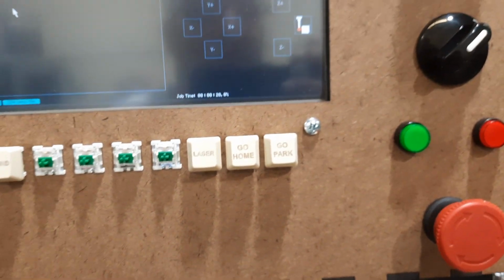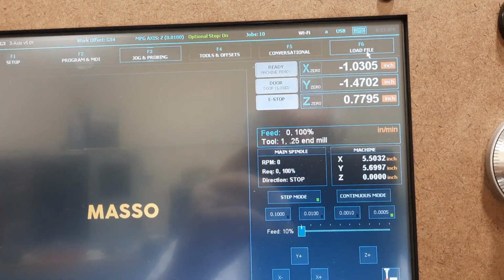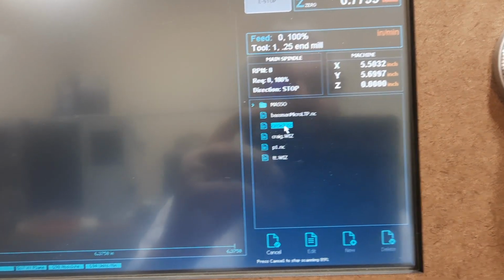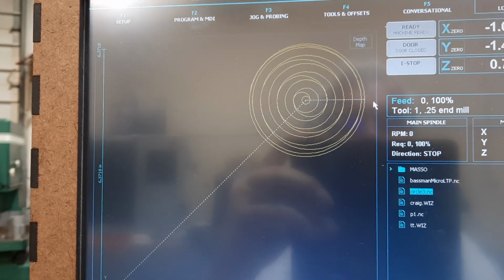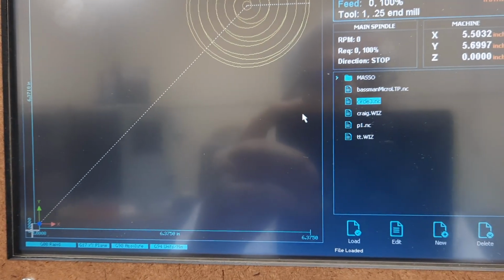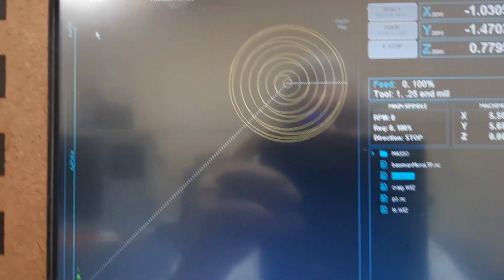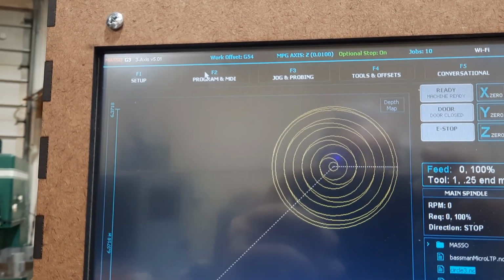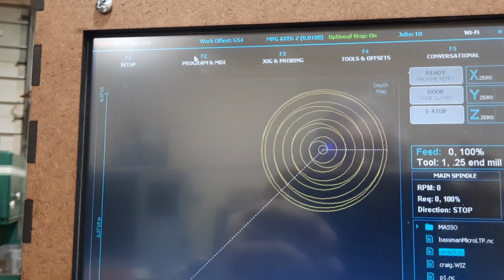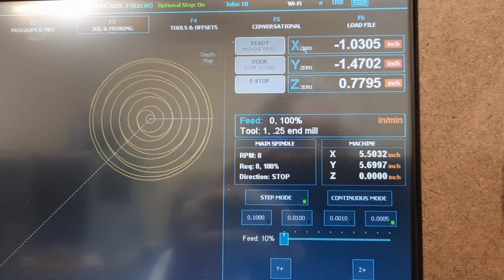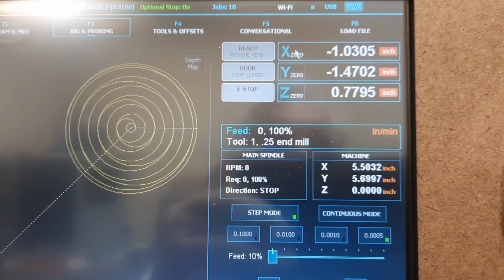So we'll go ahead and run a job here. If I can do this with one hand. Come over here to load file. We're gonna go back down and load this. We'll load this circle NC file, which is cutting a pocket right here. So first thing we're gonna do is come over here to jogging. And actually, we're just going to set this to the zero point right here. We're going to zero it where it is.